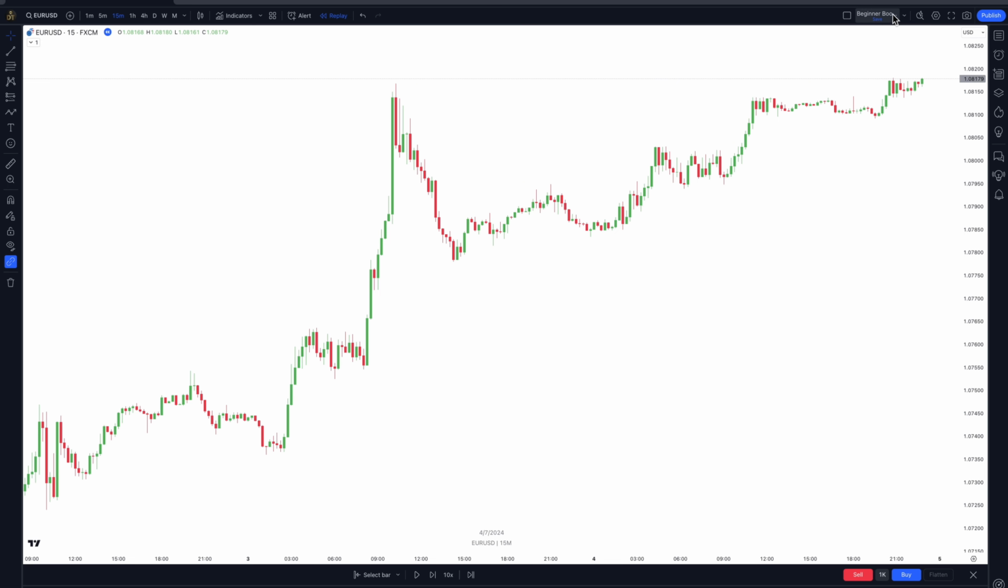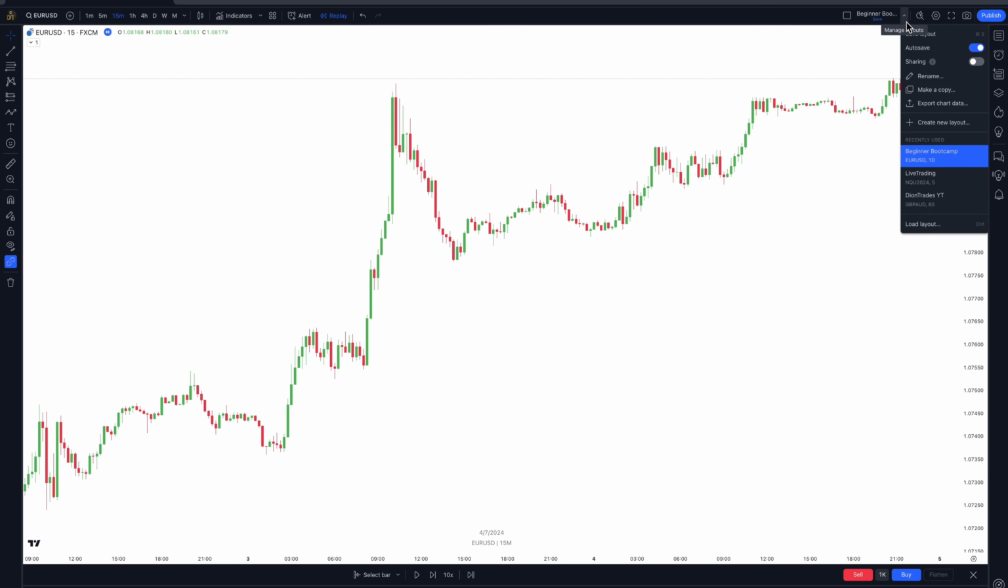Then your different layouts. I use 3 layouts. I have beginner bootcamp, what I'm recording right now, live trading, and for the YouTube channel, different layouts. You can manage them right here. You can rename them, make a copy. You can export the data. You can create a new layout. If you want to load another one, you can do it right here.